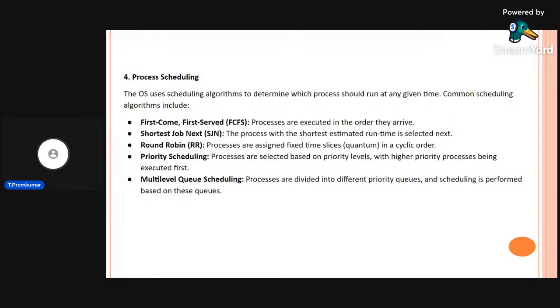The next one is the shortest job next. This SJN is nothing but the process arriving for execution that is going to use the minimum amount of time. That process is going to be allowed for execution. That is called the shortest job next.